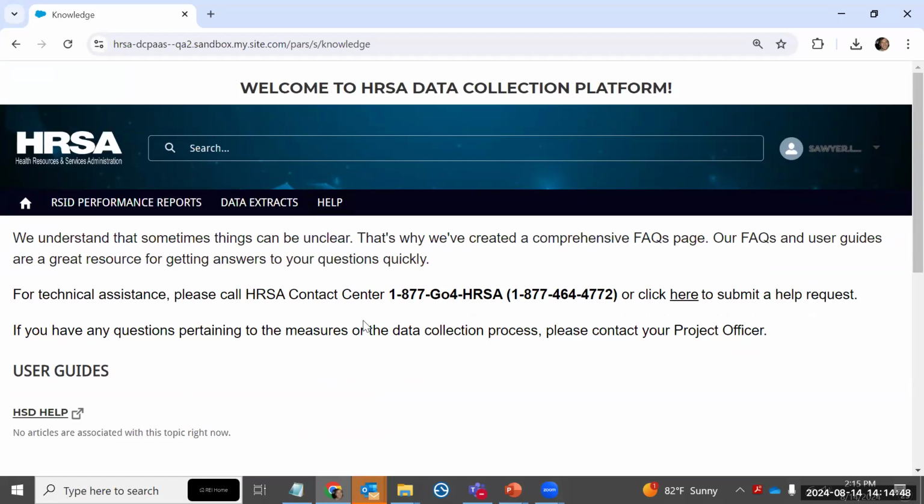Data reporting requirements. Yes, so you will receive further information from your PO.